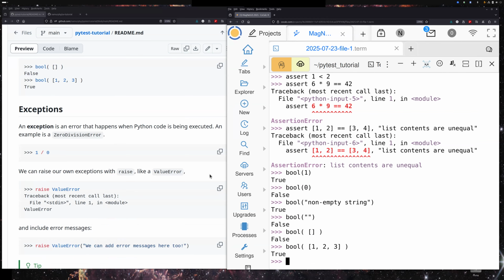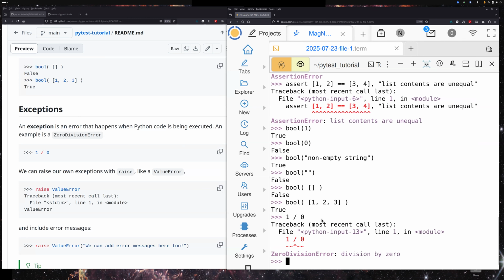Another is Python's exception framework. So an exception is an error that happens when Python code is being executed. And one example of that is if we do 1 divided by 0, and we get a zero division error. So the exception name is zero division error, and it very helpfully says division by 0. This is a good error message because it says exactly what the reason for the error is. So I always appreciate good error messages.